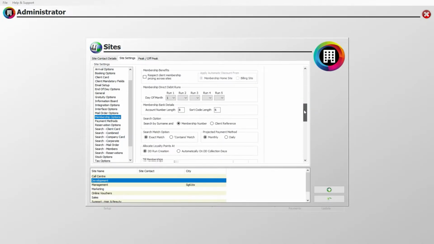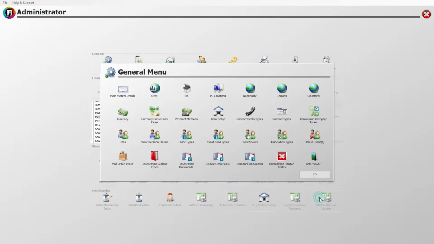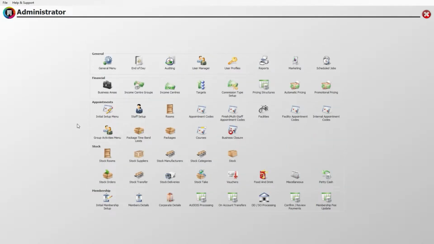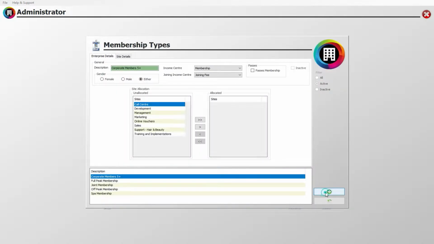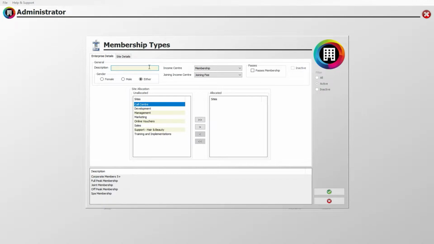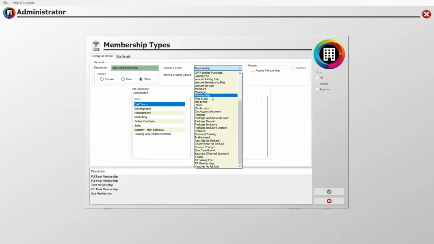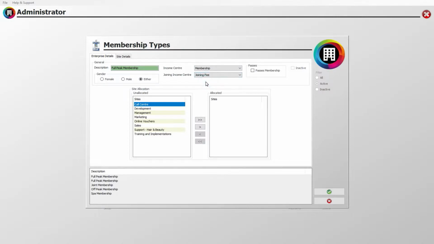Once these have been configured, you can set up the membership types. Back on the main menu, click Initial Membership Setup and then Membership Types to do this. Click the green plus button. You can then type the name of the membership in the description box, such as Full Peak Membership. After, set the gender of who can apply for the membership, such as female, male, or either, which will encompass any gender out there. Set the income center to membership as well as the joining income center. You can then allocate the site the membership is applicable for by highlighting the site and clicking the single right arrow. Click the green tick to save the details.